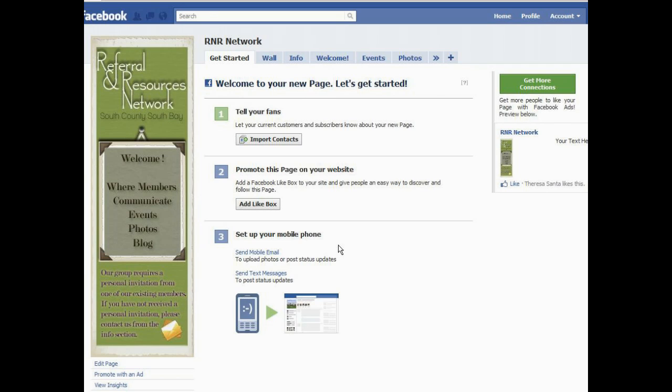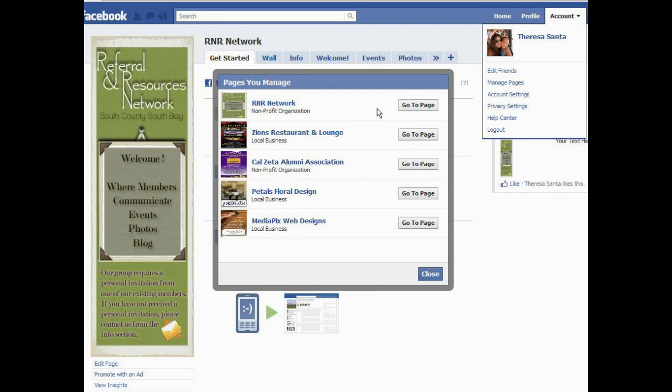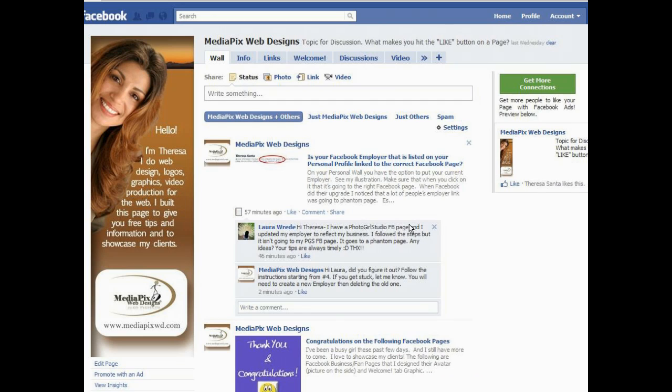Okay, so next on the list: how do you get to your fan page after you've created it? You could be anywhere on Facebook. You can be on your personal profile, or you could be at another page. All you have to do is go up here where it says Account, click on it, and click on Manage Pages. I have a lot of pages that I administrate, so you're probably just going to see yours. Mine is MediaPix Web Design, so I'll go to my page, and that's how you get to your page.